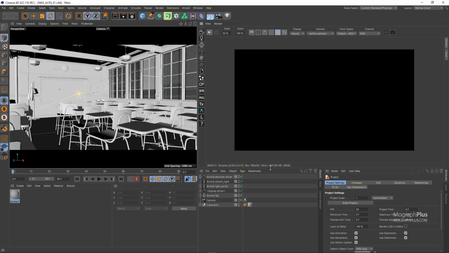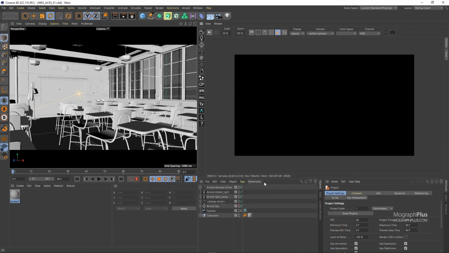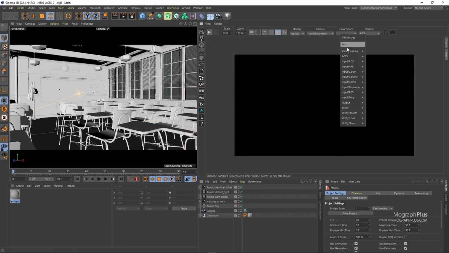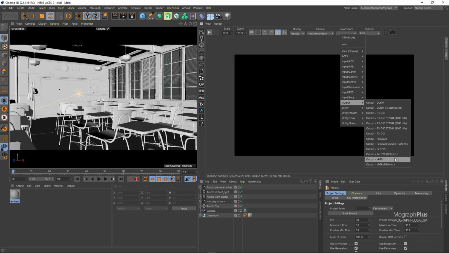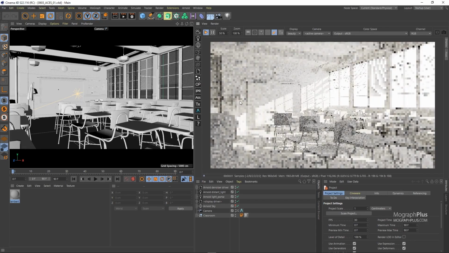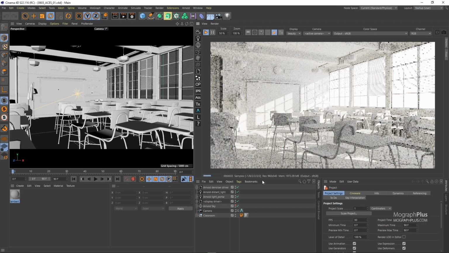And this is the same scene from the interior lighting lesson, if you remember, in the lighting section. Now this scene is set up with ACES. If you take a look at the render settings, let's just make sure the IPR color space is output sRGB and run the IPR. Now, this is the type of scene where ACES really shines.